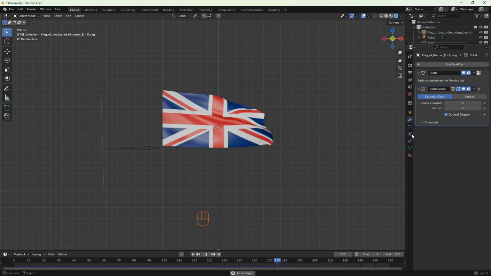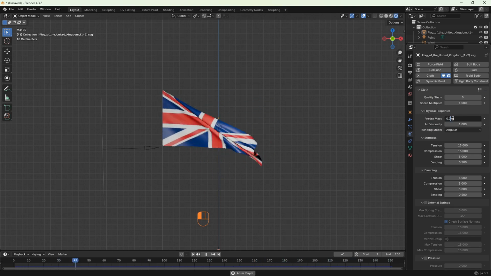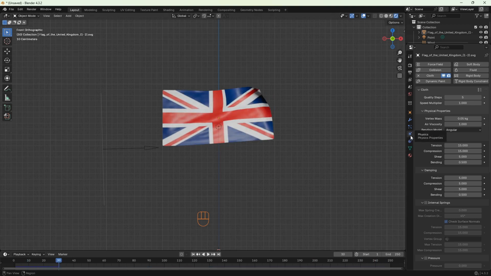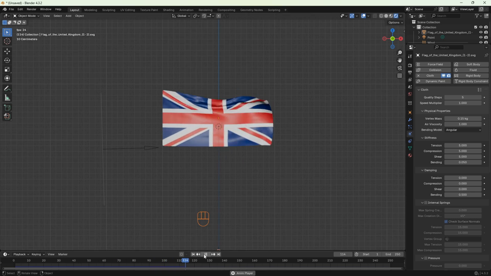We can change some properties under the cloth as well. Like we can decrease the vertex mass to 0.05, but also we can change the material of the flag. Let's say from cotton to silk. Right, so now it looks like a proper flag.